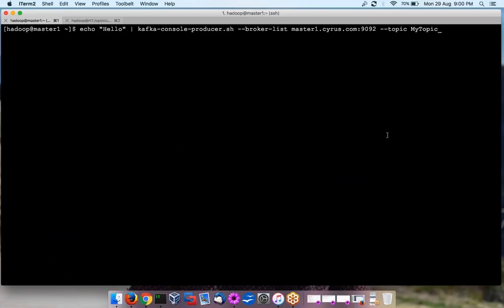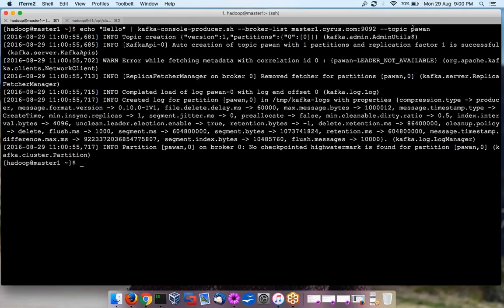So from one node, I'm saying, let's say, echo hello to Kafka producer and to the Kafka broker. So Kafka broker is currently only one because we started only on one. Otherwise, I can give a comma separated list of all the servers on which Kafka is running. So I will say any topic name, my topic or Pawan, whatever, doesn't matter. Let's say Pawan. So topic we have created or on the fly we have created? On the fly, we are creating.